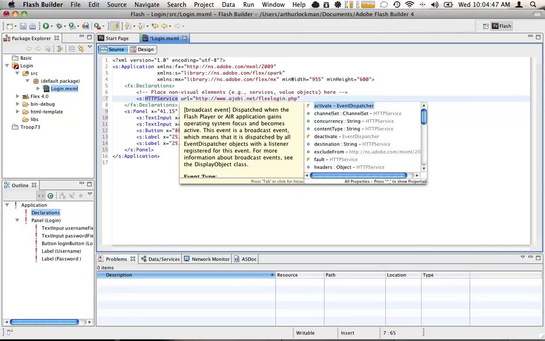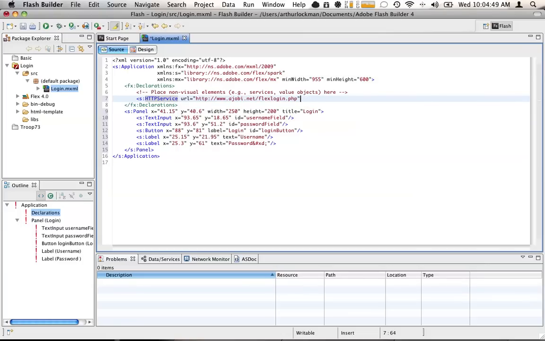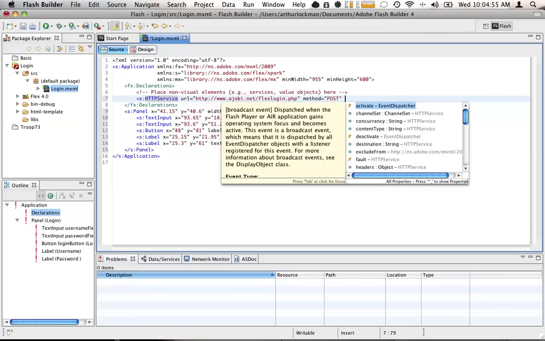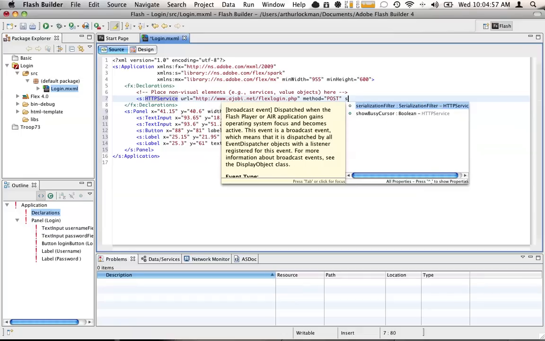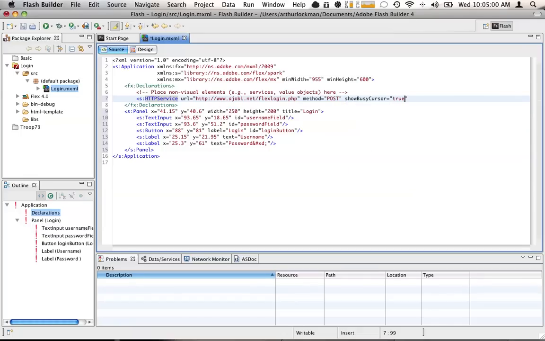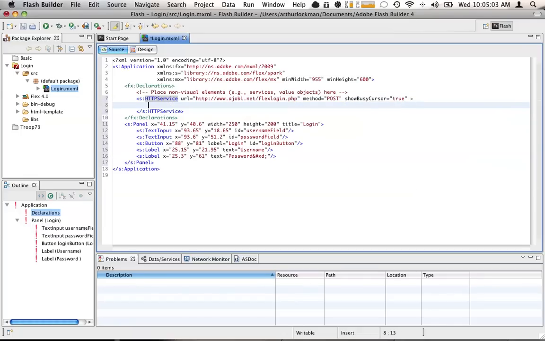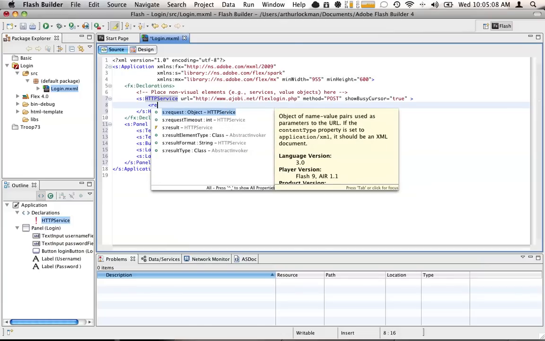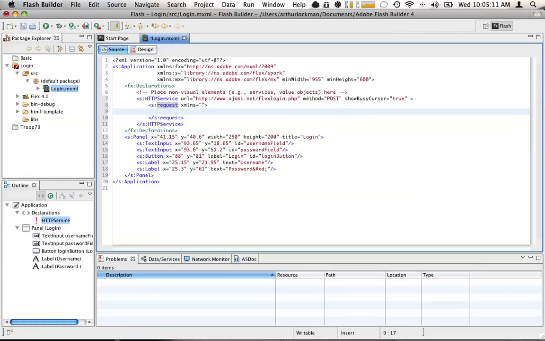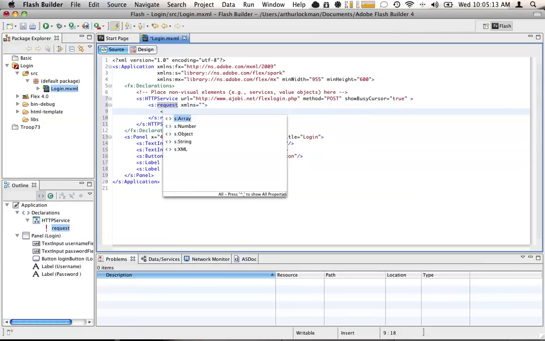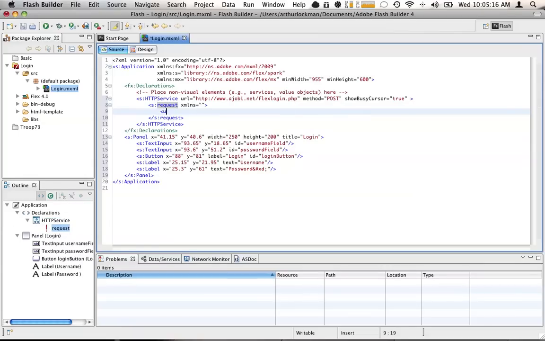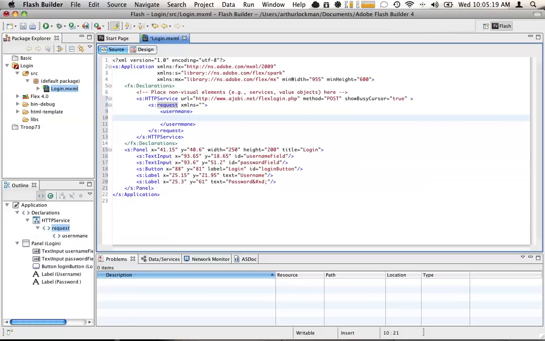We also need to set a method, and we want it to be post, okay? Now also, while it's logging in, we can do some cool things. We can have it show the busy cursor, and we want that to be true. To have it send parameters, we need to put in a request. Inside the request, we can set up post parameters. So inside here, we want to put in a username. And the username will equal usernameField.text.